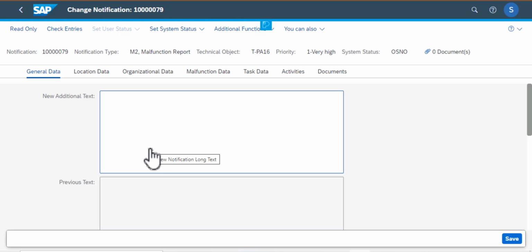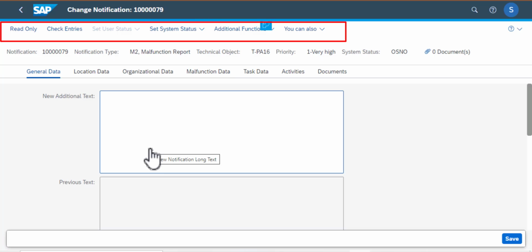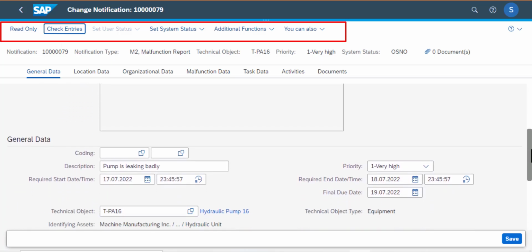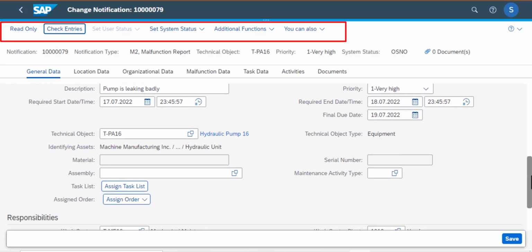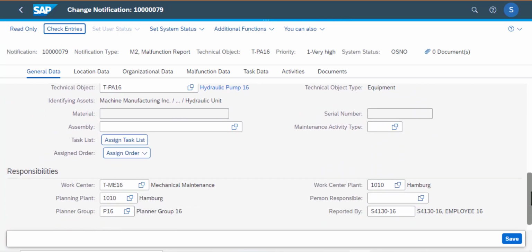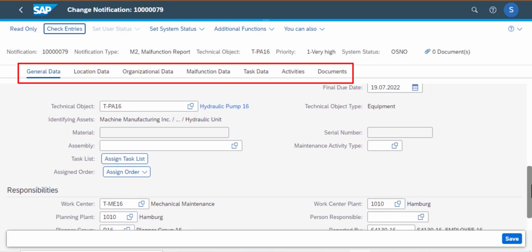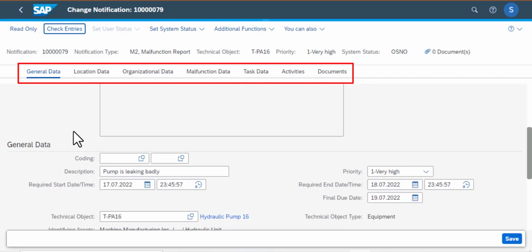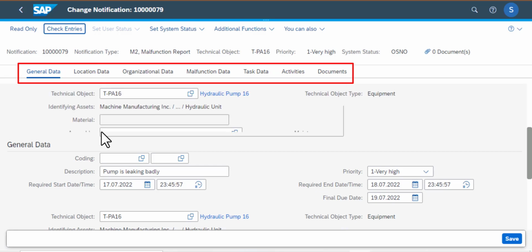And this is very similar to the rest of the apps. At the very top, you have a few tabs there, such as check entries, set system starters, additional functions, and so on. Then in the middle section, I have similar information to what we have seen in other apps. For example, the general data, we have location data, we have organization data, malfunction data, task data, activities, and documents. So very similar to what we have in other apps.